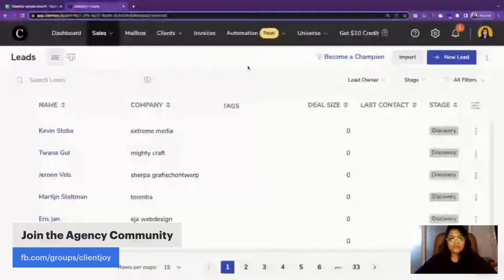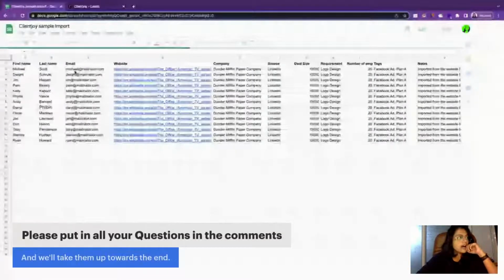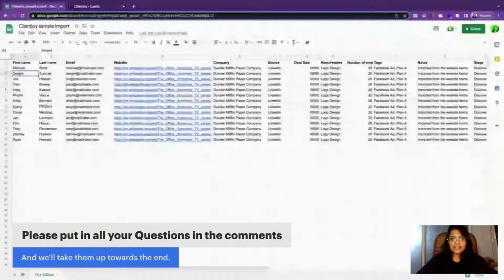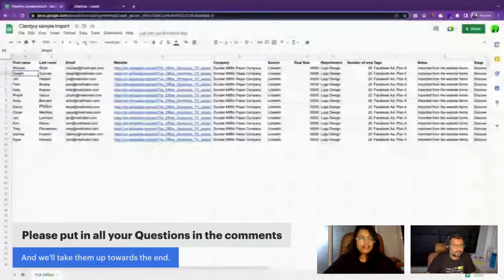Okay, so I'll just share my screen. It's already shared. I'll show you a sample file. This is the sample file which I have created for importing. You can see that this is a Google spreadsheet. Similarly, you can have an Excel sheet.